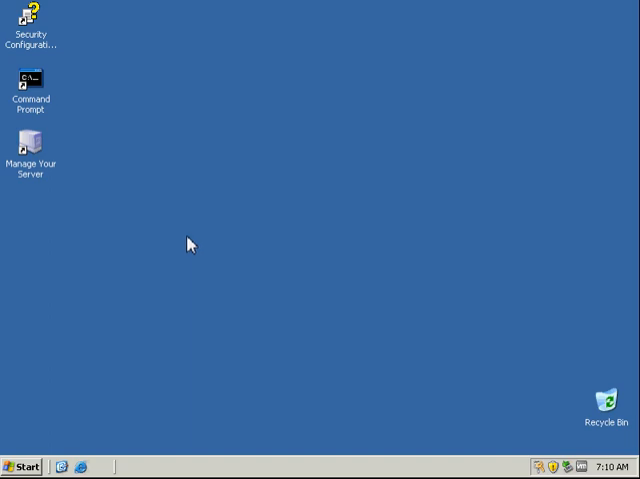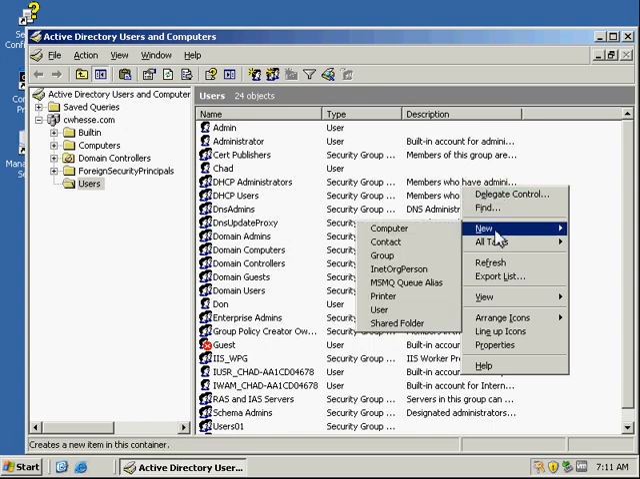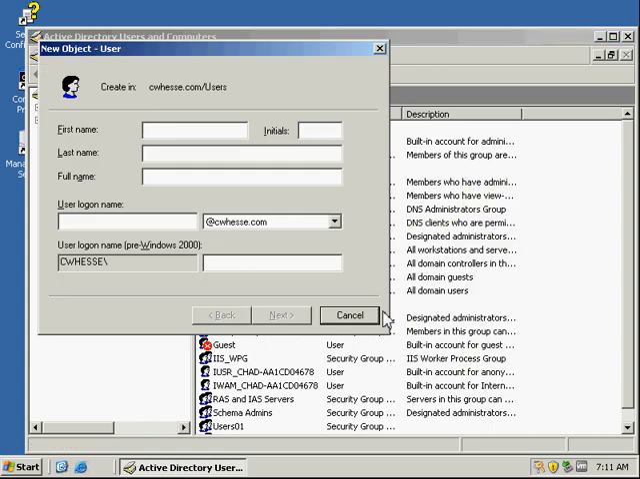And the first thing I'm going to do is create a user. Okay, so make sure that our user is selected. I want to right click in the right hand pane there and go to new and user. And we're going to type in the information, and his name is going to be Sherman Klump.